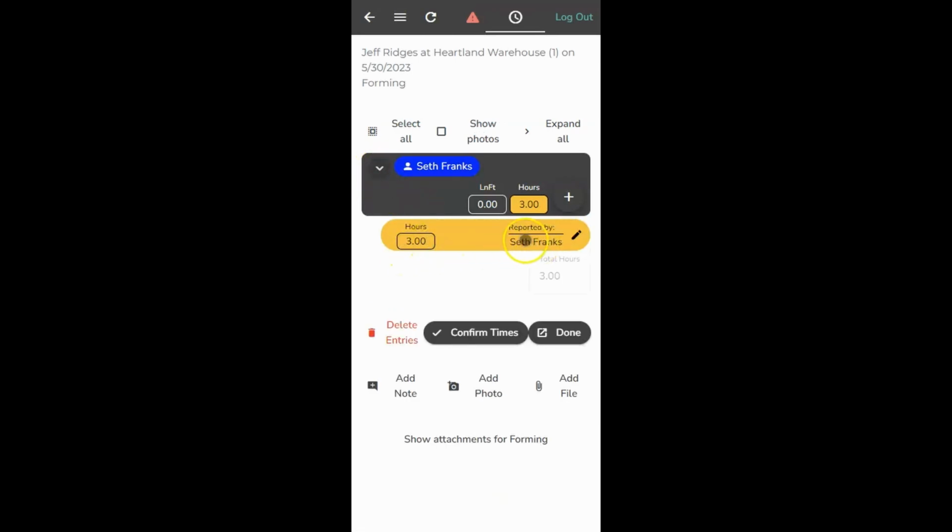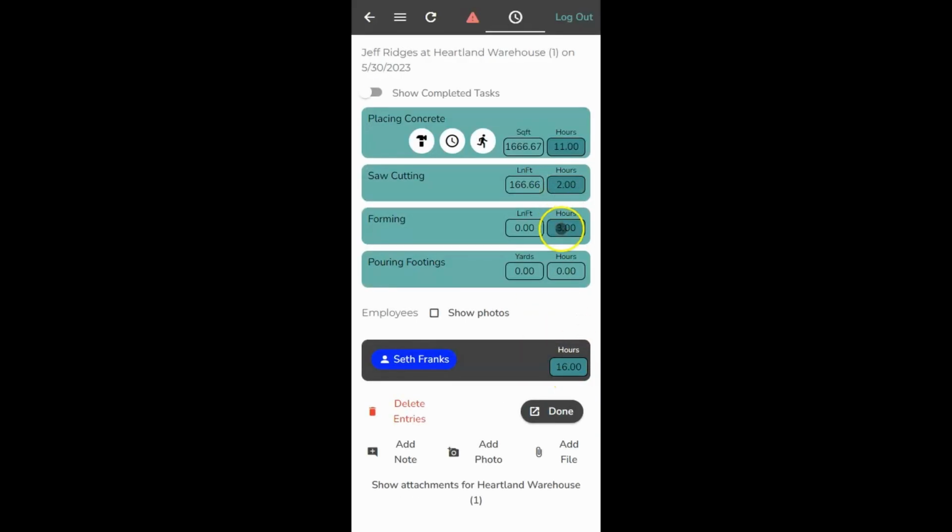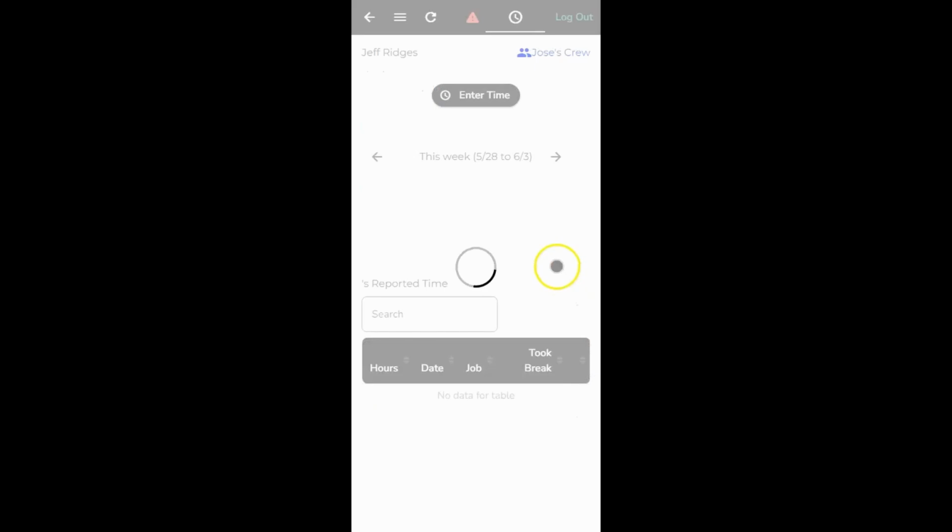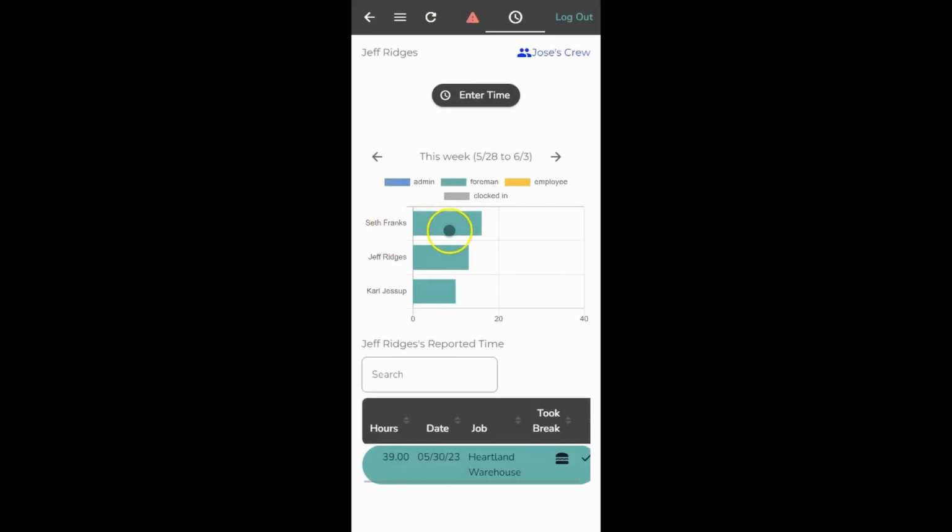If I agree with that, that's fine. I can confirm that right here and press confirm. Or if I want to edit that and say it wasn't 3 hours, it was 2 hours, you can change that. But again, keep in mind, if you change those entries, it'll show that to the admin. So what I'm going to do is I'm just going to confirm that time. It turned it to my color and it put my name on it. So I'm done. Now I'm done. You'll see here it's gone from yellow to teal.